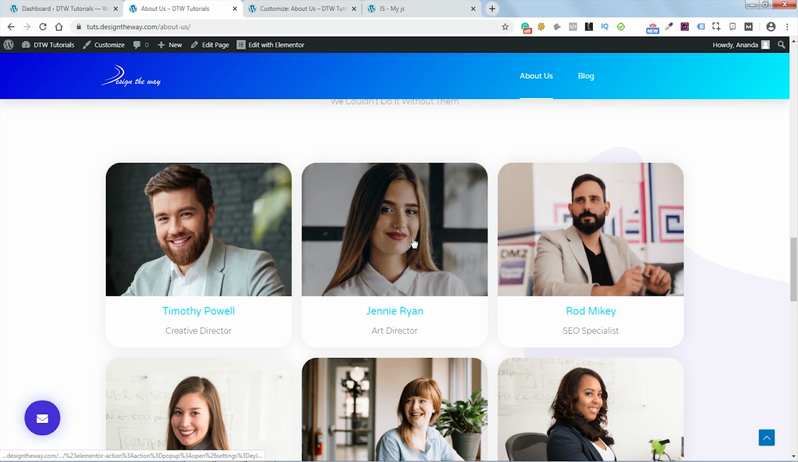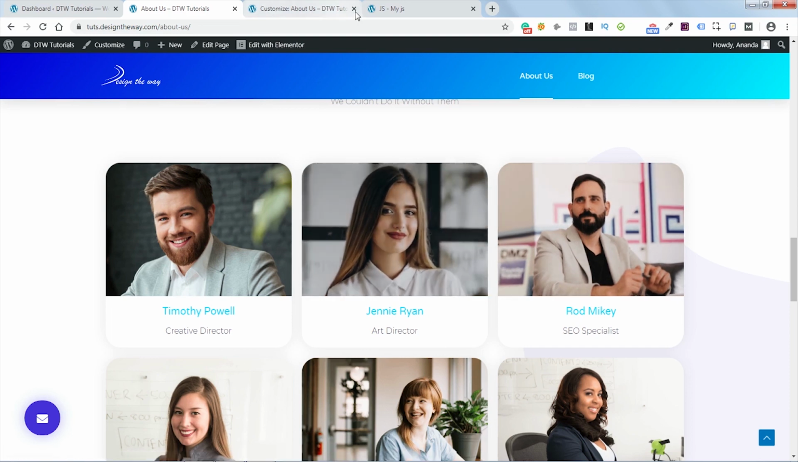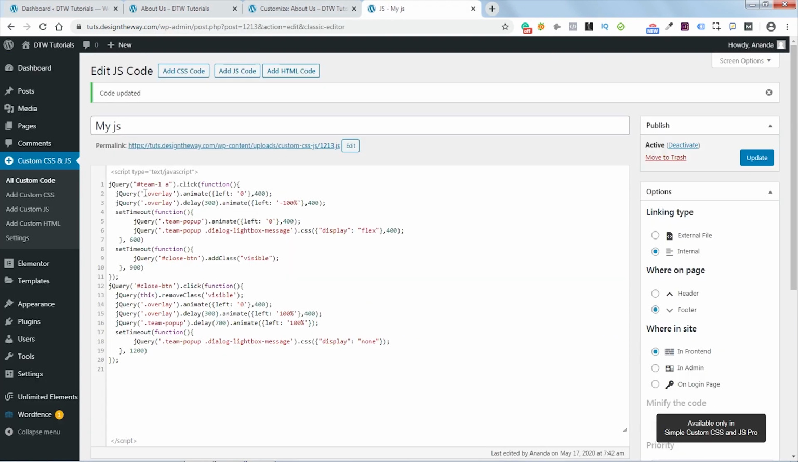Now to add the second member, what we need to do is just go to CSS JS. We just need to copy this, add a comma over here, add. We'll just change the ID to 2, and we'll see the magic. Let's update.